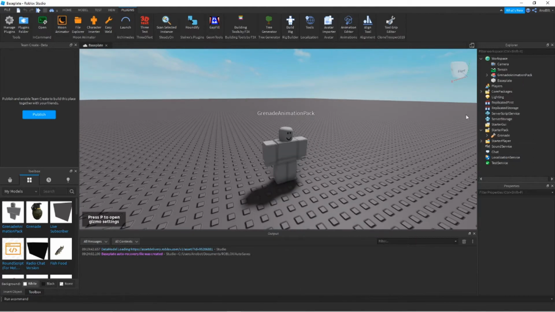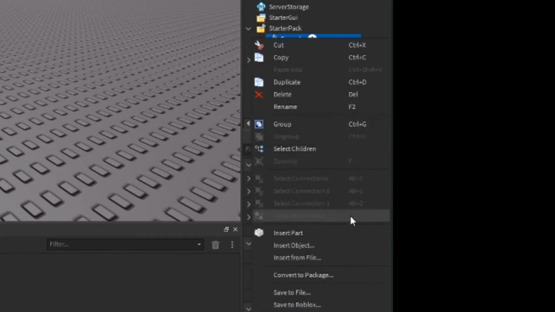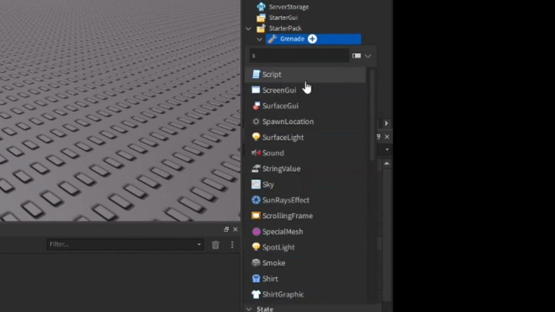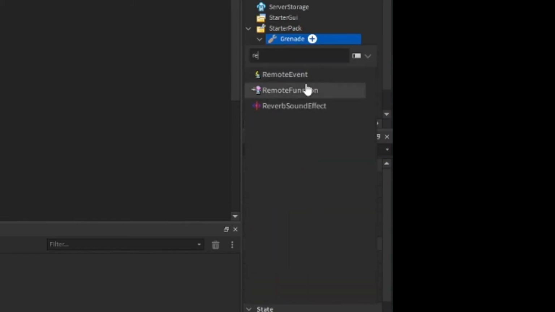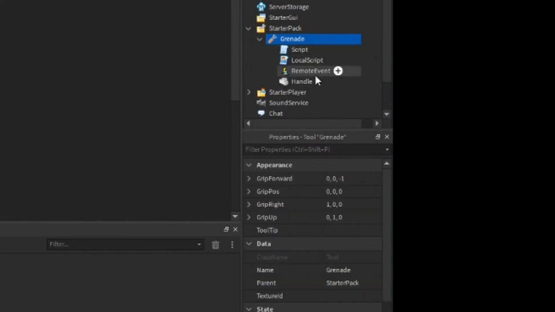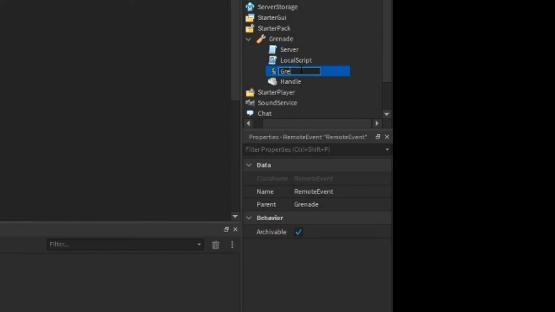Once you've done that, let's go ahead and add some items to the tool. First off, you're going to need to insert a script, a local script, and a remote event. And we're going to rename some of the stuff. This one's going to be the server script, because it's the server, why not? And we're going to name the event Grenade Event.